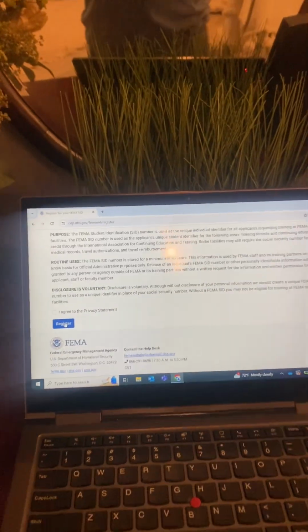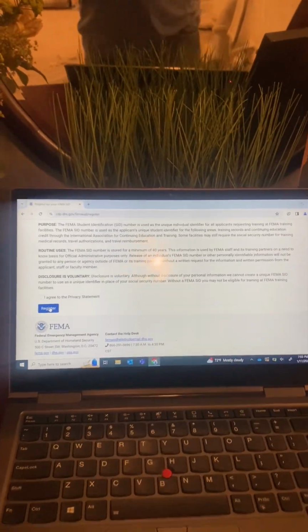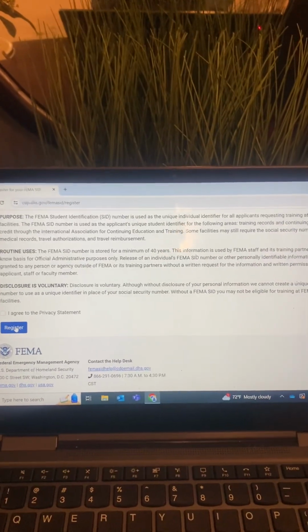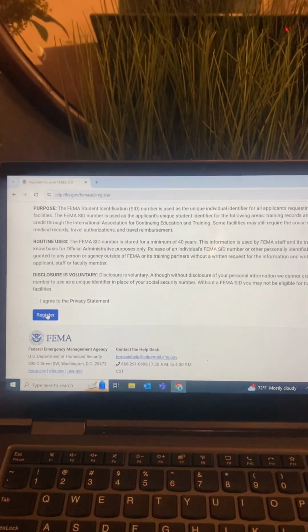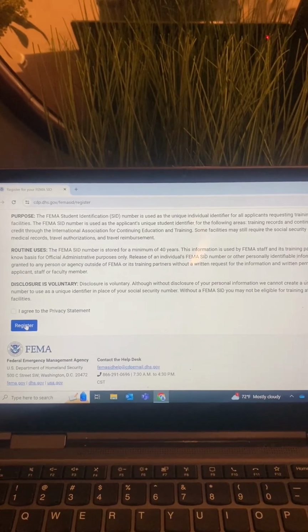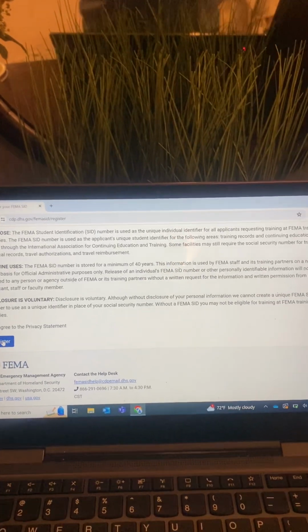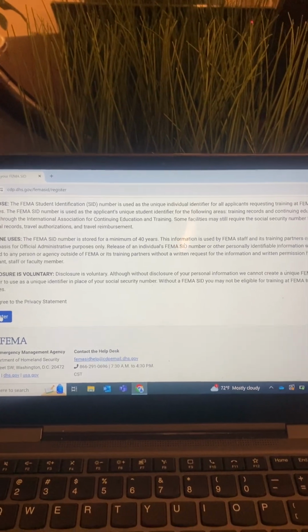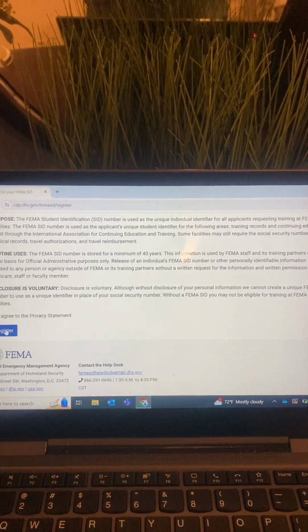Now, once you register, quite honestly, I'm not quite sure what the process is, if it's going to immediately give you the SID or if it's something they send you in an email. So you kind of work with me on that. It may be a day, maybe just a couple of hours, but regardless, they will send you this SID.